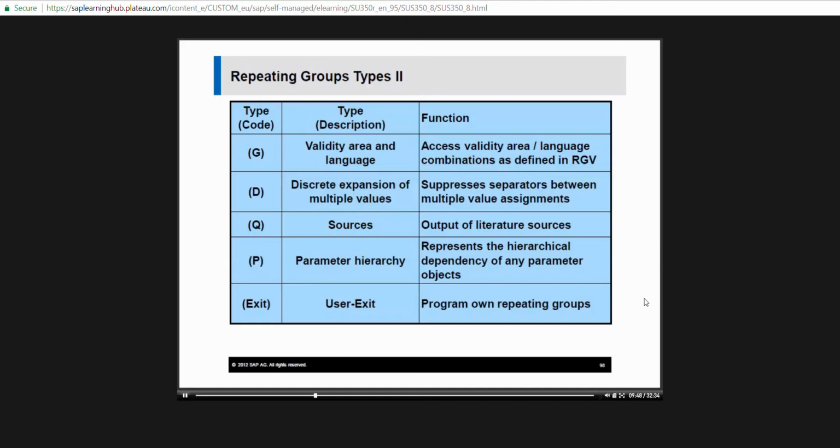Repeating group type P, parameter hierarchy. Using parameter hierarchies, you can define structural dependencies between parameter objects. You can create symbols of the category parameter for parameter objects. You can use a repeating group of the category parameter group to set up the output of multiple value parameter objects within a parameter hierarchy on a report template.